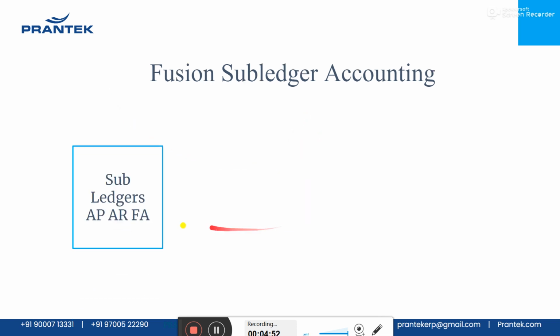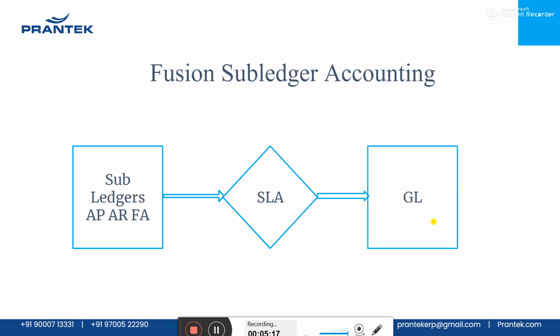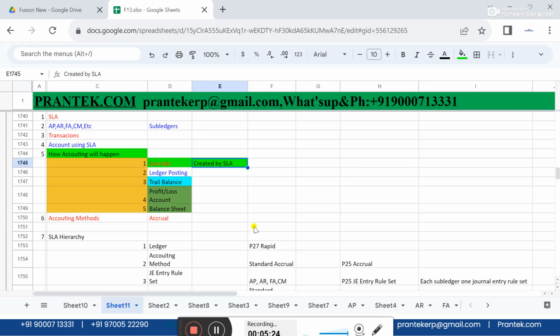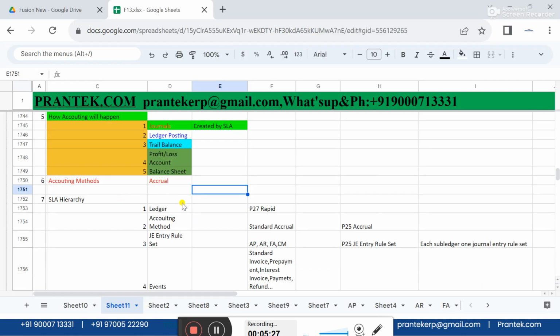And where will it take place? In the subledgers. When you enter a transaction in the subledgers, you run the create accounting program for accounting. When you run create accounting, journal entries will not be created in AP or FA. Journal entries will be created in SLA. You can see them from AP, but the journal entries are created in SLA and transferred to GL. All subledger transactions will be accounted in SLA and transferred to GL. Okay, so this is just an introduction.